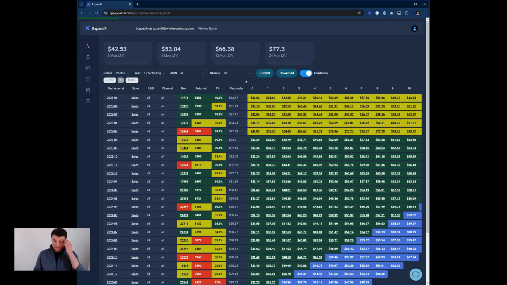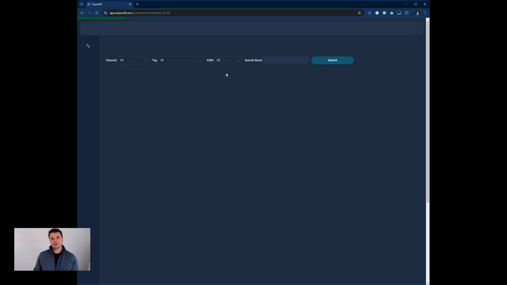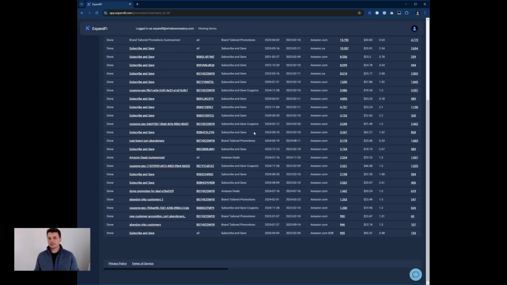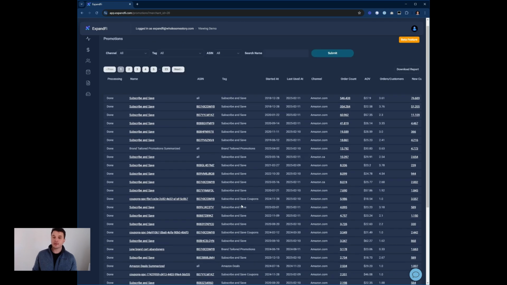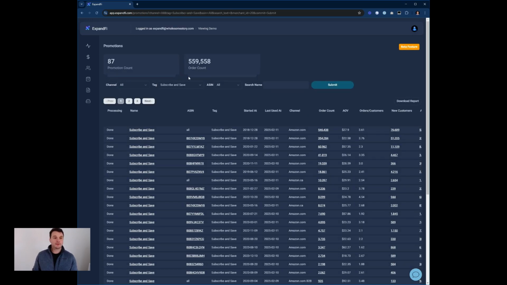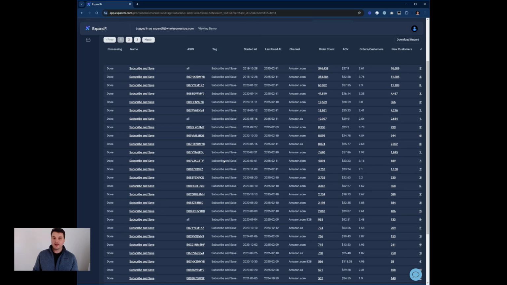Promotions also got that filter. So now you can view by ASIN. We've added all of the known promotion tags. So they're tagged with subscribe and save, brand tailored promotions, subscribe and save coupons, Amazon deals. So you could sort by tag. So if you want to only see subscribe and save, you could do that. If you wanted to filter by an ASIN or a specific channel, you can do that as well. So that is now in ExpandFi.